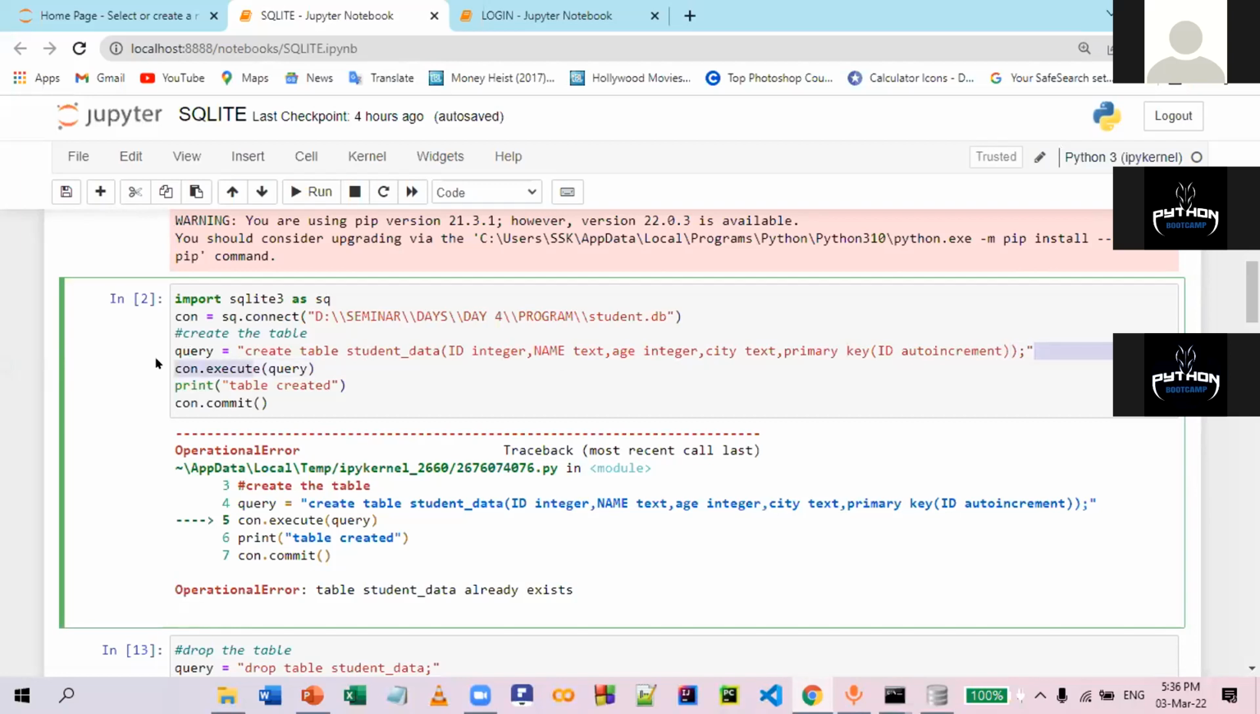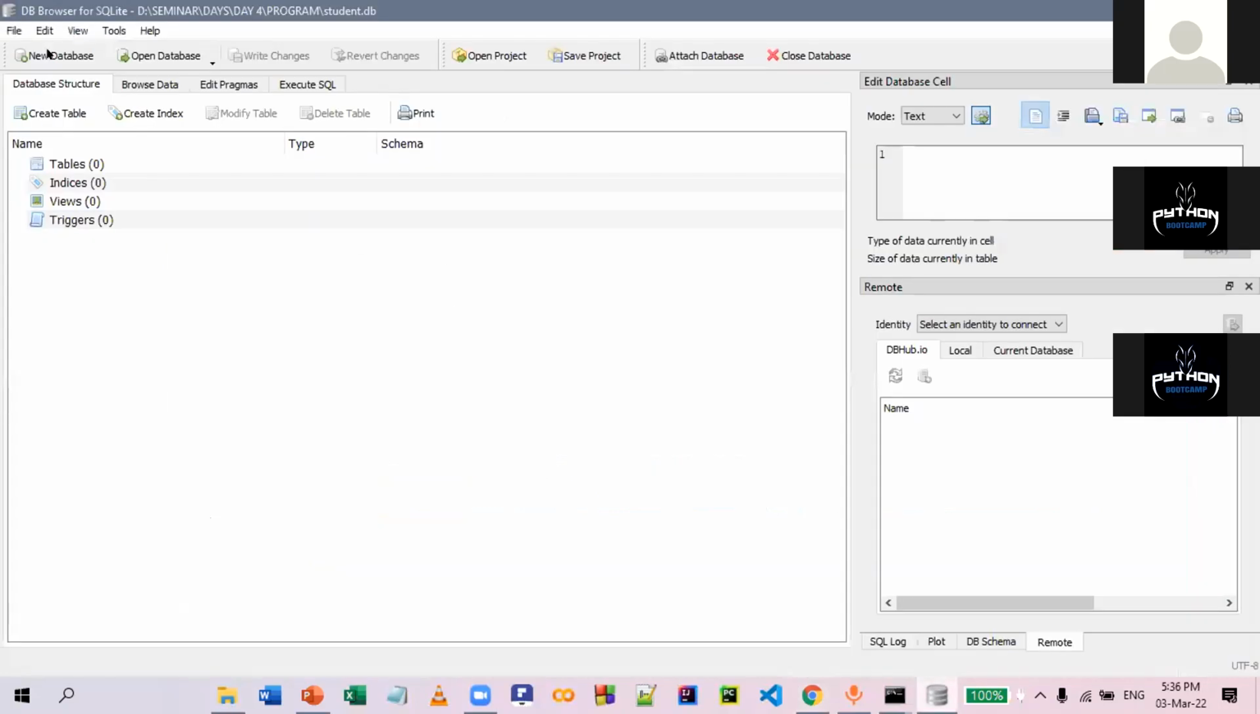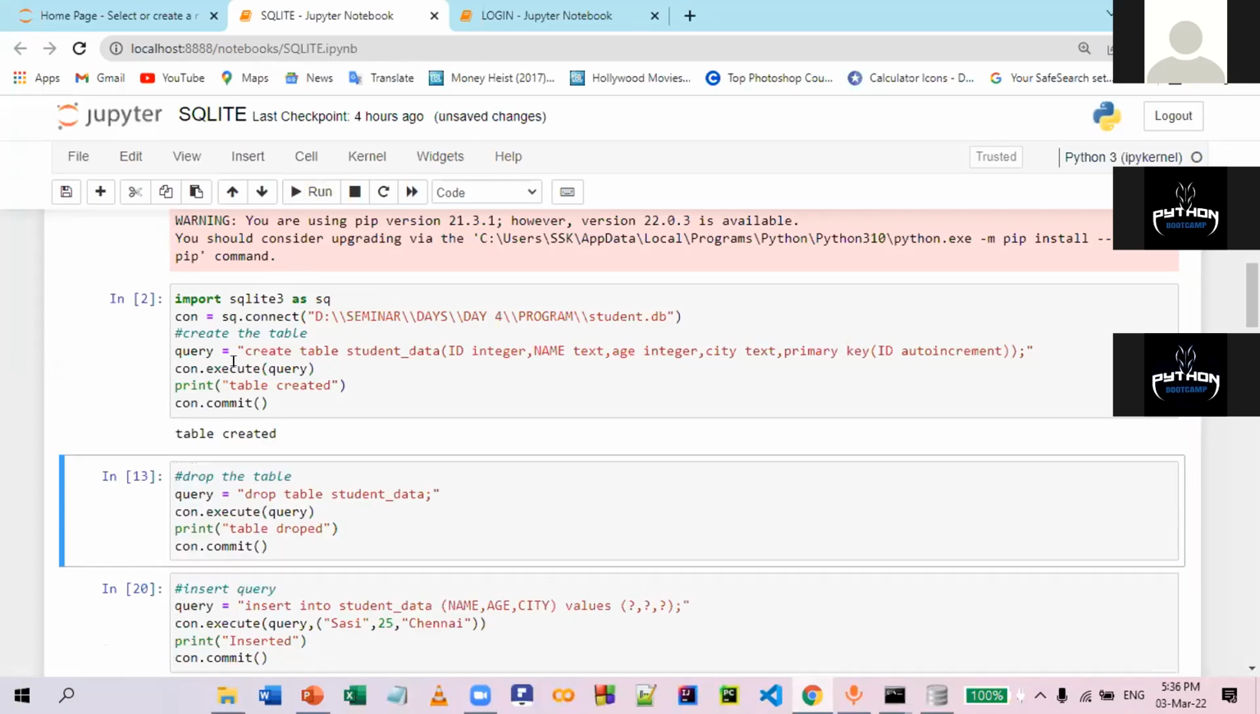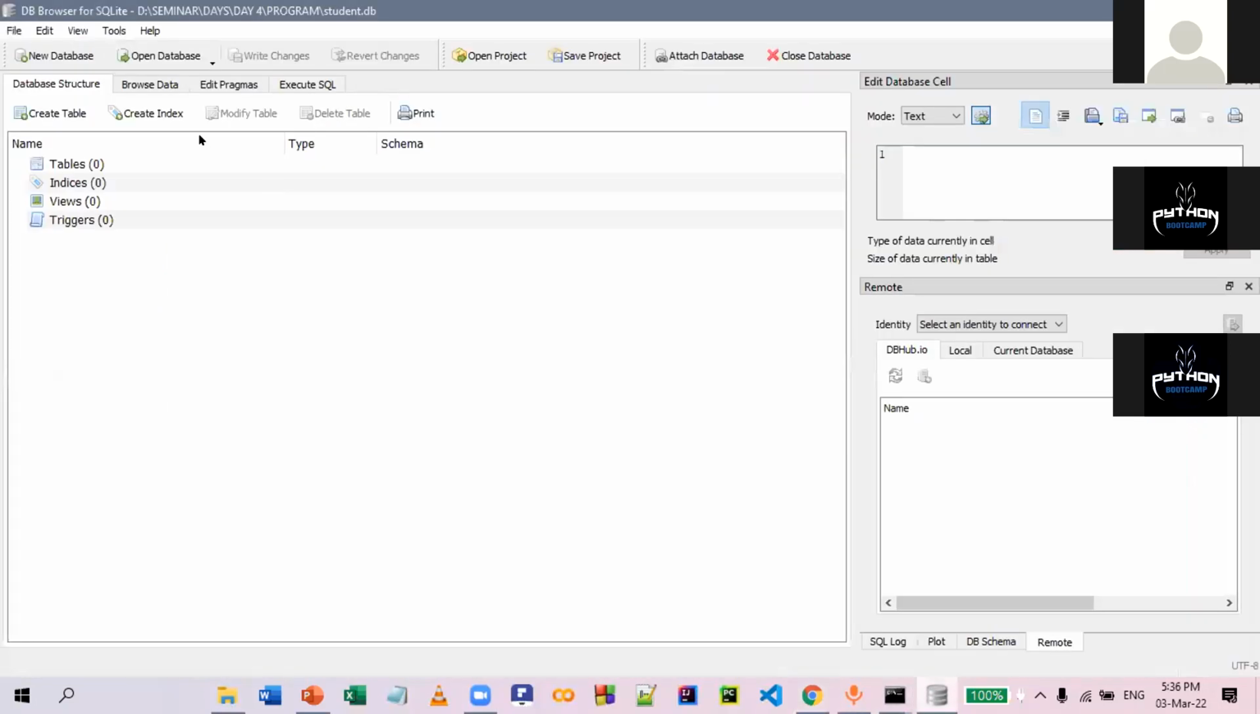This query is used to create a table, and to execute the query, I use the con variable: con.execute with the query. The execute function executes the query, and lastly con.commit commits the connection. I run the program on this database. This is the database, and this shows tables 0. No tables are available in the database. I run the program and check it.